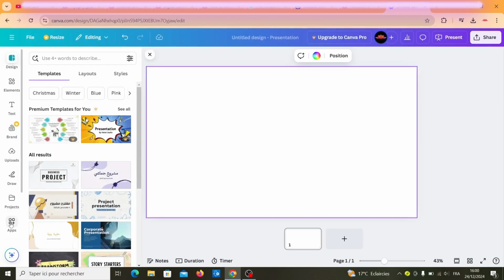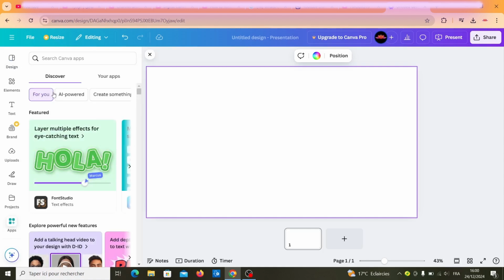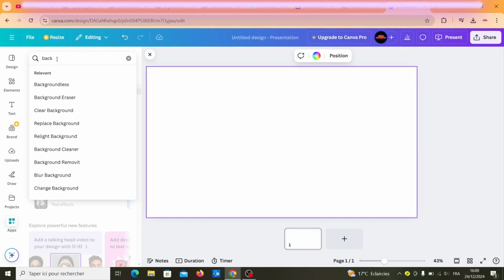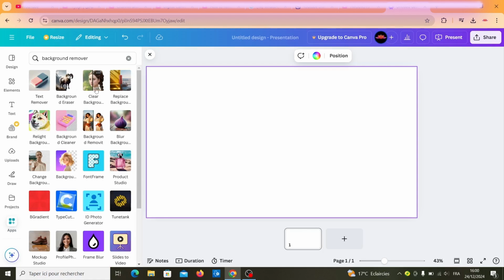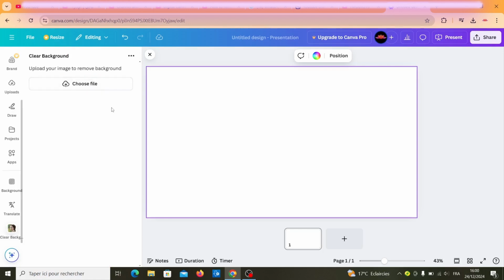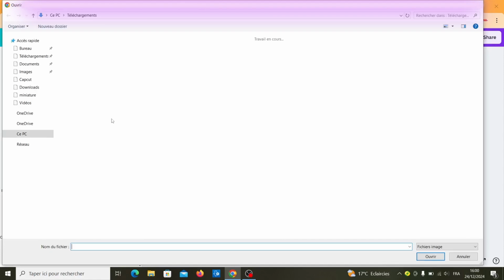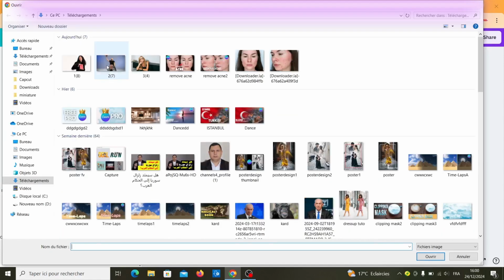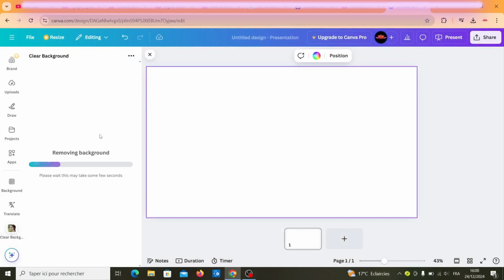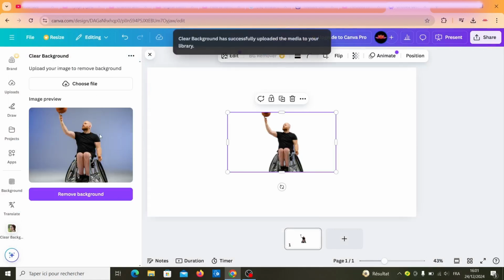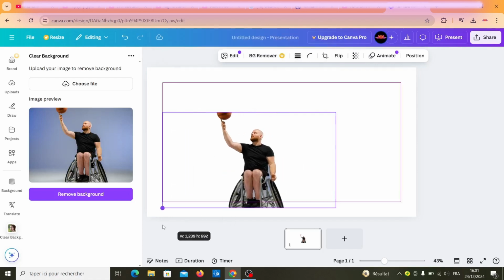So go to apps and search for background remover. Select this app and upload a photo. I will choose this. Now the background was removed.